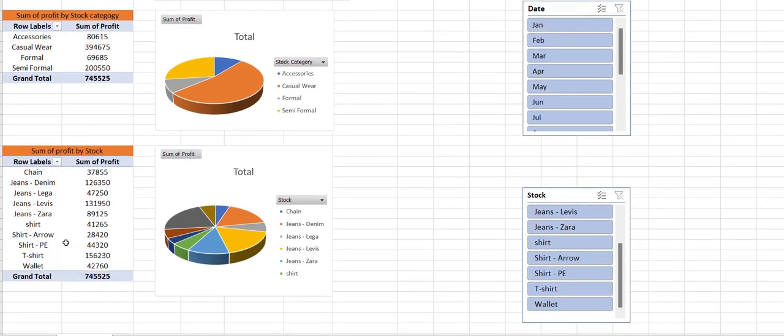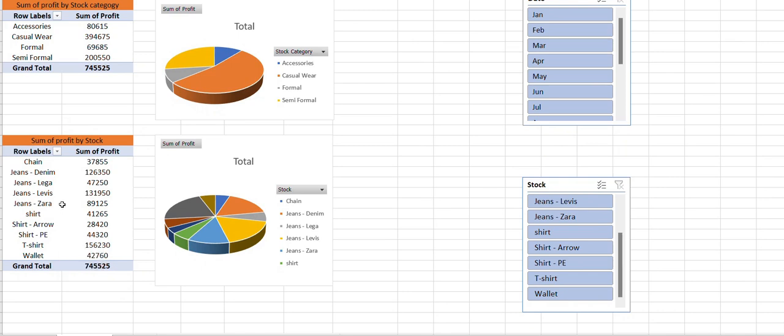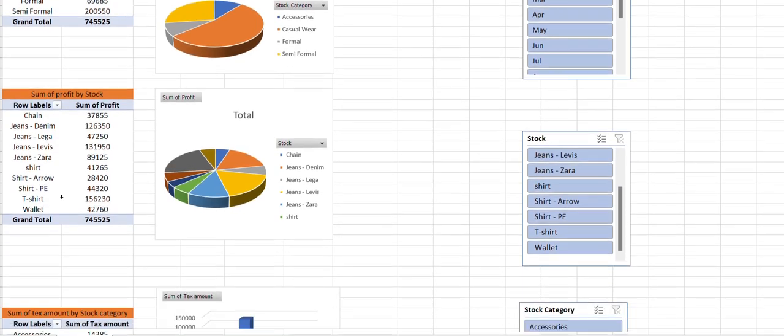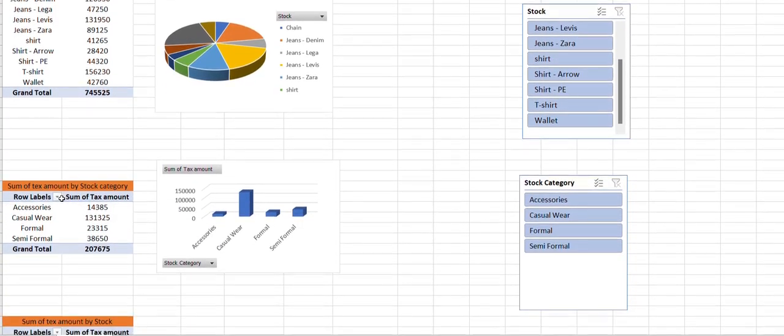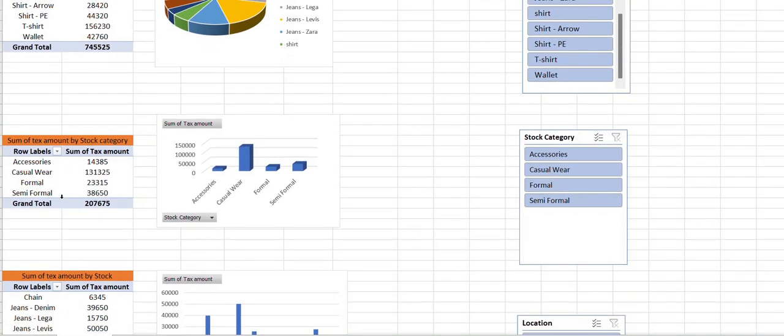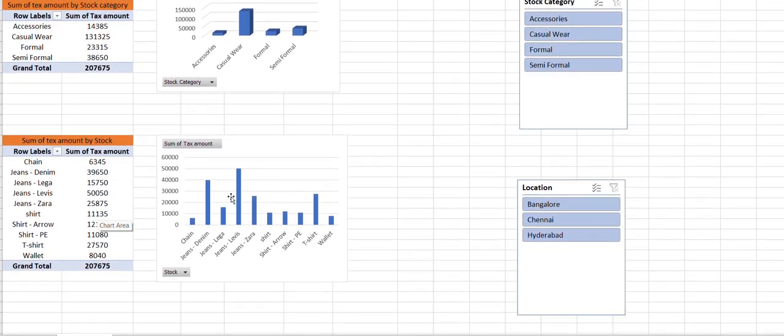Then next, I'm creating another pivot table, which is the sum of profit by stock, and visualizing it using a pie chart. Then next I'm creating another pivot table, which is the sum of tax amount by stock category, visualized using a column chart. Then I created another pivot table, which is the sum of tax amount by stock, visualized using a column chart.